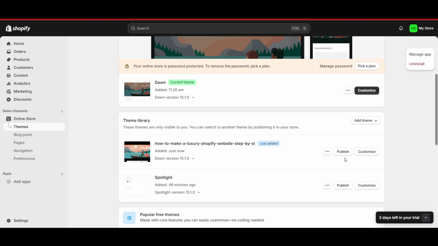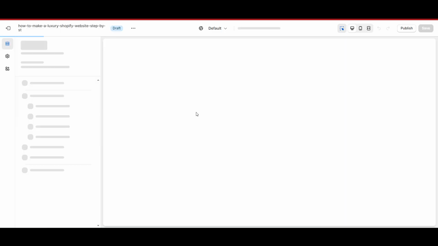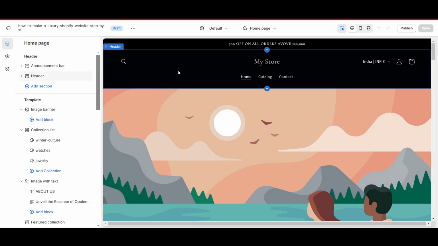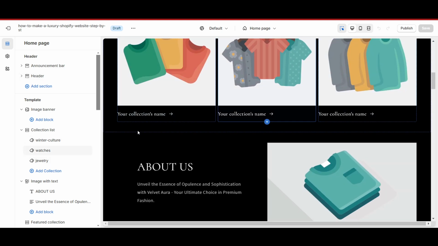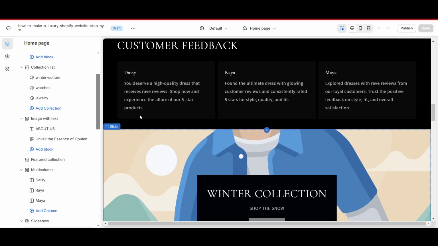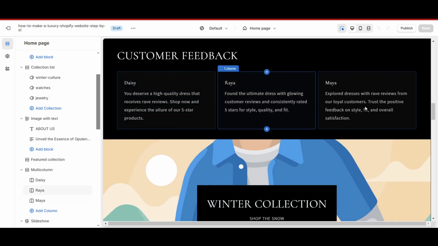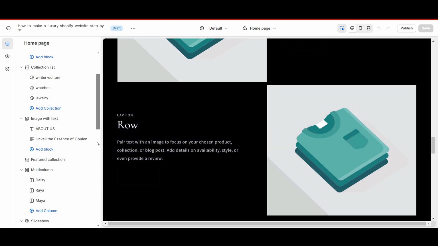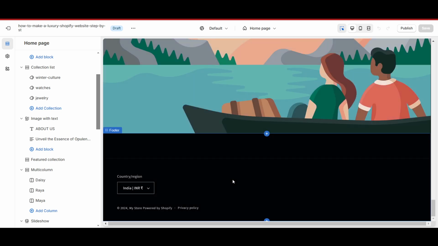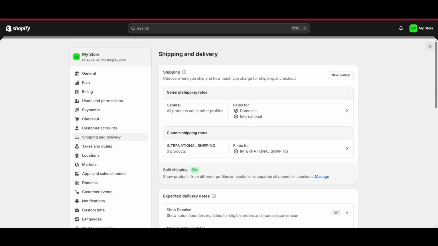Let me show you. I will just publish this, or let's just go and click on customize here. Now here you will get this option to add the images and everything, right? You can see the colors have been changed, the catalogs, the image banner, right? There's a lot of things that have been completely changed, right? This is the customer feedback and everything here, right? So you just need to edit some of the words and some of the images, and you will be able to clone this website completely. So this is the first way to clone a website.